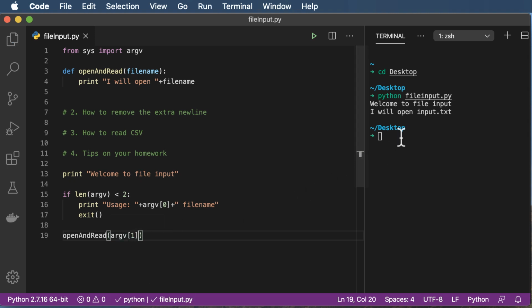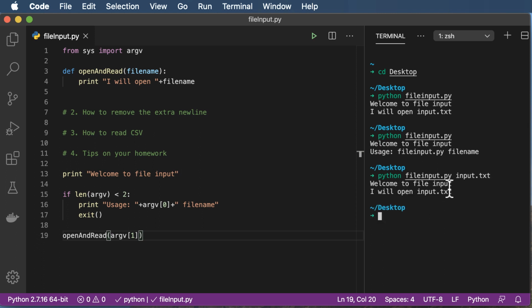So now we can see if we run this without a file name, it tells us, hey, you got to include a file name, this is how you run your program. And so next we should put our input.txt file right at the end, and now we can see that it's going to open the file that we tell it to on the command line.